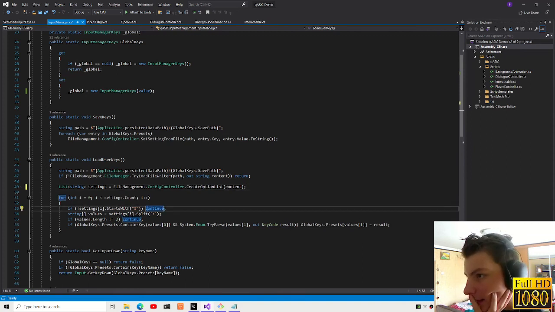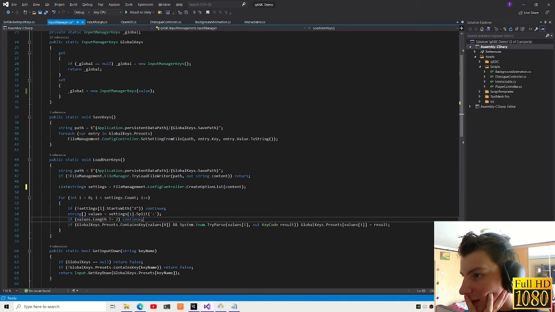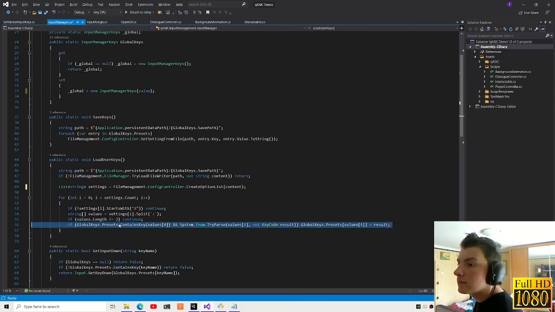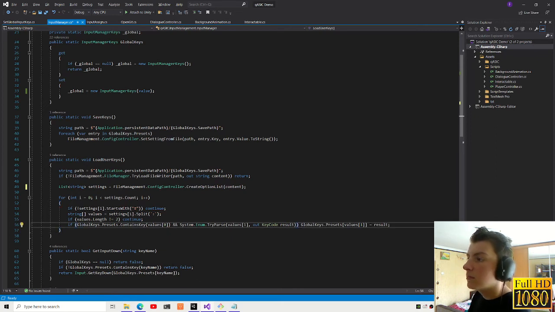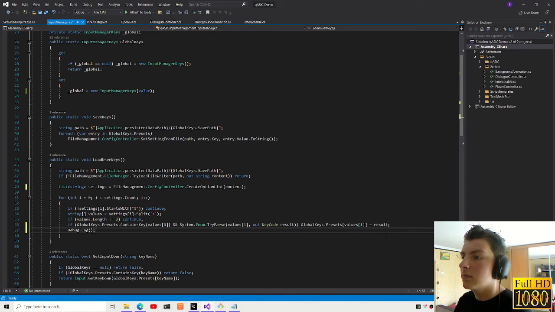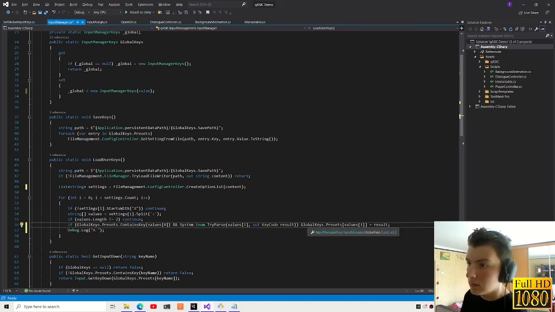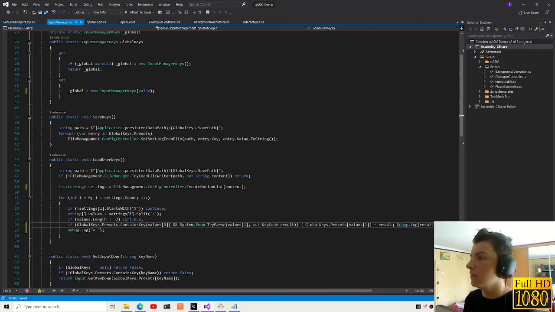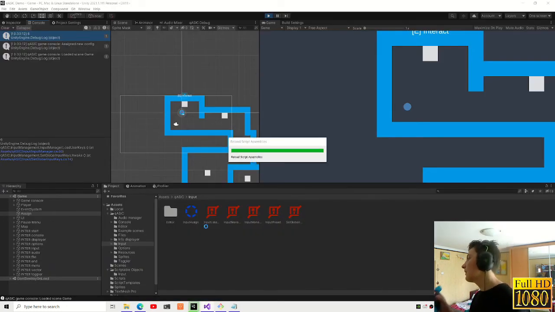So it gets a look through here. Value settings split, yes. I don't know what this is all about, but it values the length not be equal to continue. It contains key values 0. Debug the log. Debug the log result. Yeah, stop complaining. Garbage.